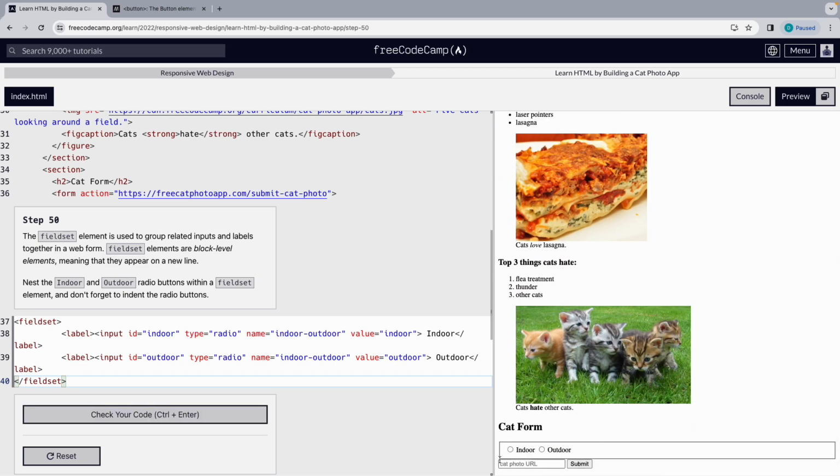And let's see how it looks. So that creates that beautiful rectangle around indoor and outdoor input.